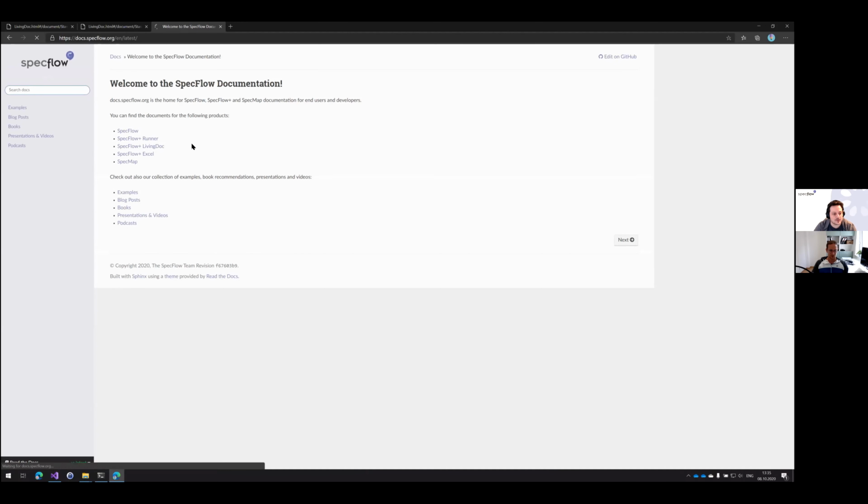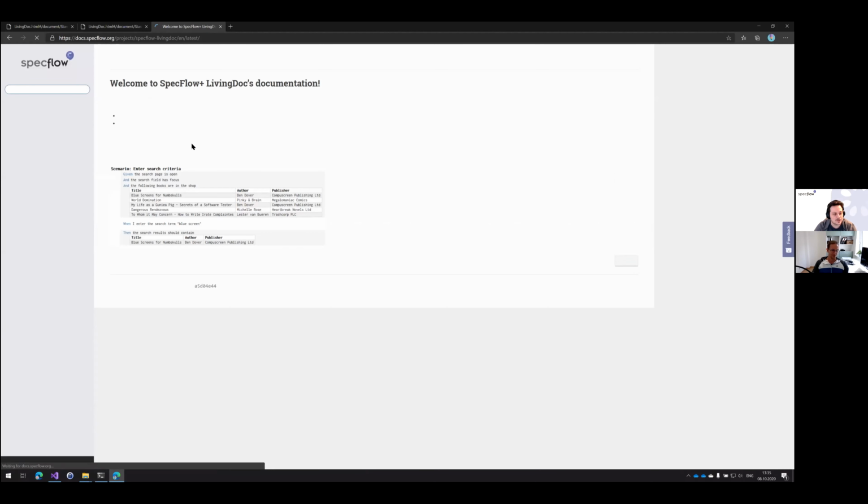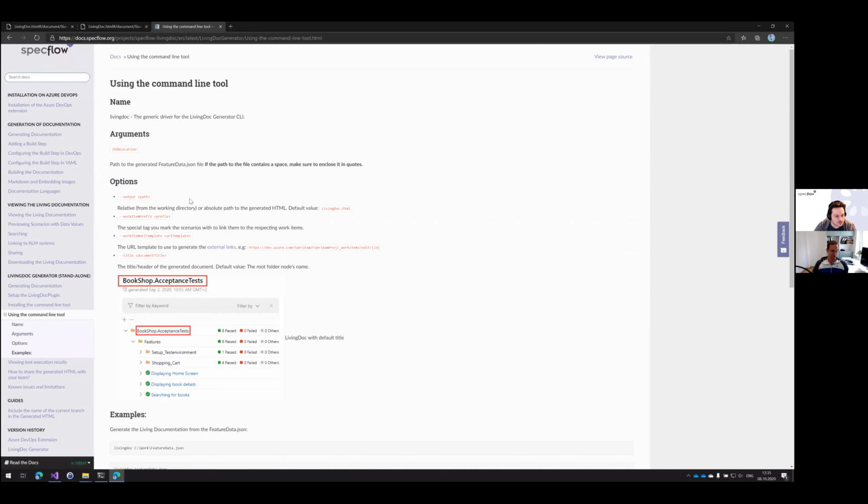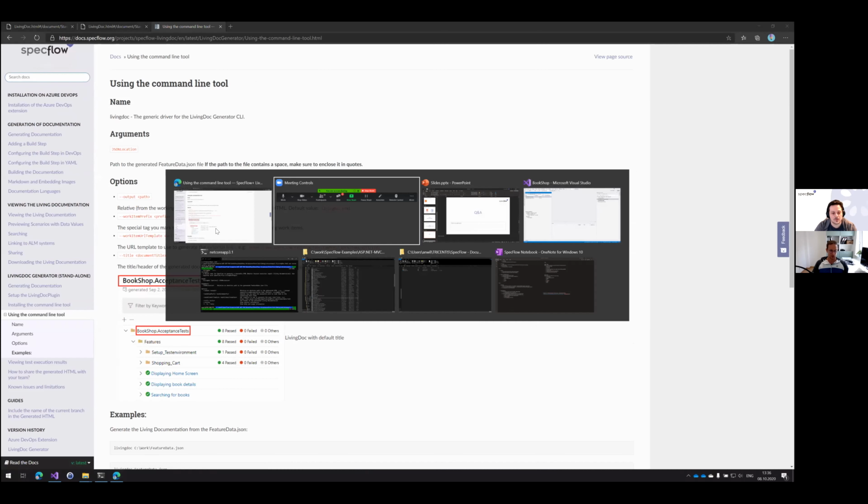We have a separate section for SpecFlow+ LivingDoc, where you find all the documentation for SpecFlow+ LivingDoc, Azure DevOps, and also the generator and command line option, work item prefix, special tag. No, it's a single tag at the moment. Good. So you can only have one.